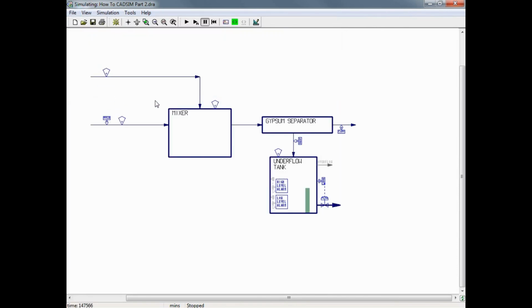This will create a file with the same name as your CADSIM drawing, but with a .sav extension. So for this how-to CADSIM part 2.draw file, it now has an associated how-to CADSIM part 2.sav file in the same folder. As long as these two files are in the same directory, the next time we enter this CADSIM drawing simulation mode, we'll be prompted to load the save file.